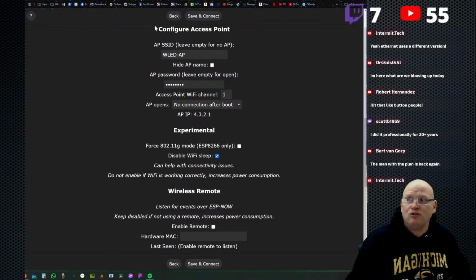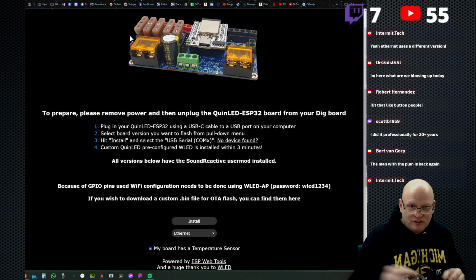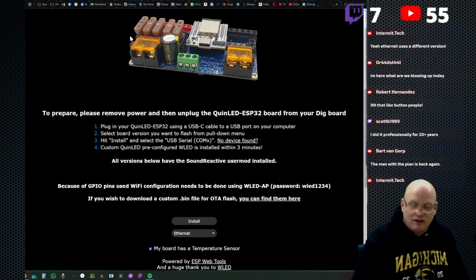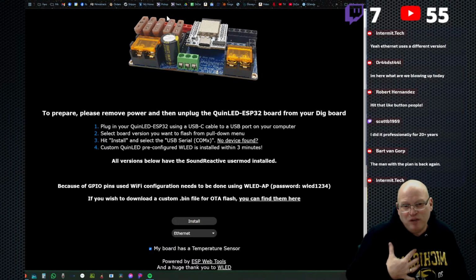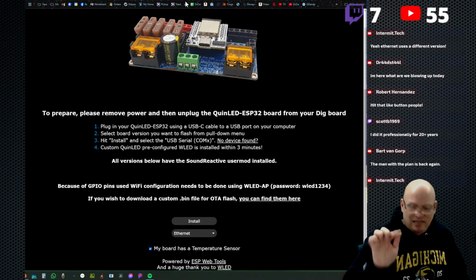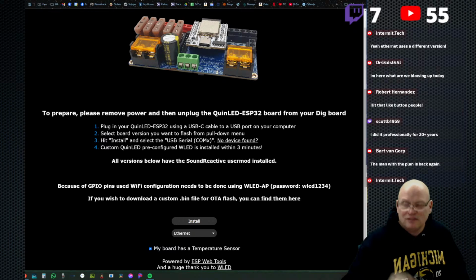for your Ethernet, and you need to take the whole device off, connect it to your computer with USB, and flash it that way. That's the easy way to do it. You can do it over the air, but let's not get into that. Let's stick with what's easy. This is easy. Do this.